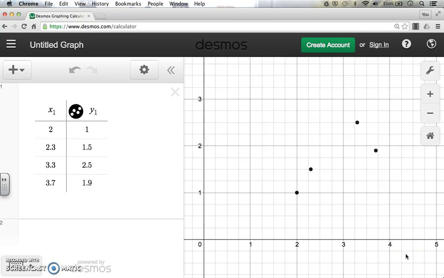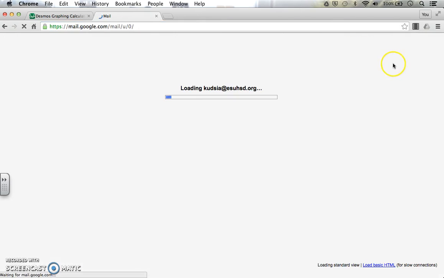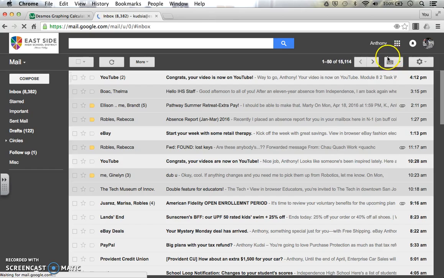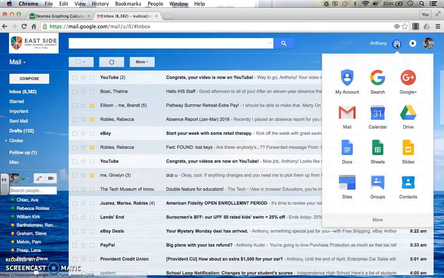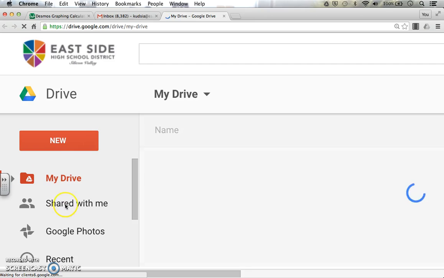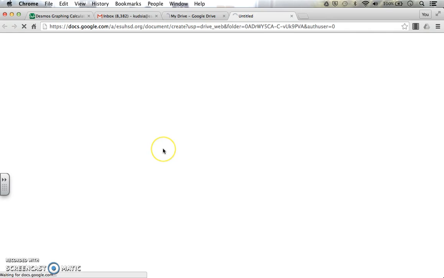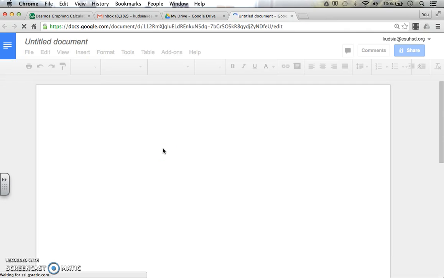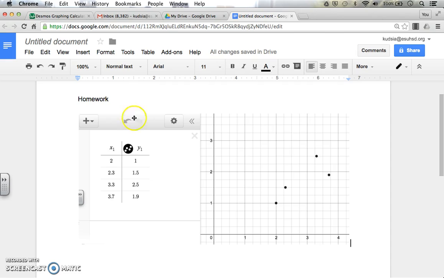That just copied it, and then you could go to Gmail or open a Google Doc. Let's get Drive open. New document, Google Docs. And you would type in, here we go, homework. Bam. Now, is this acceptable? 100%.